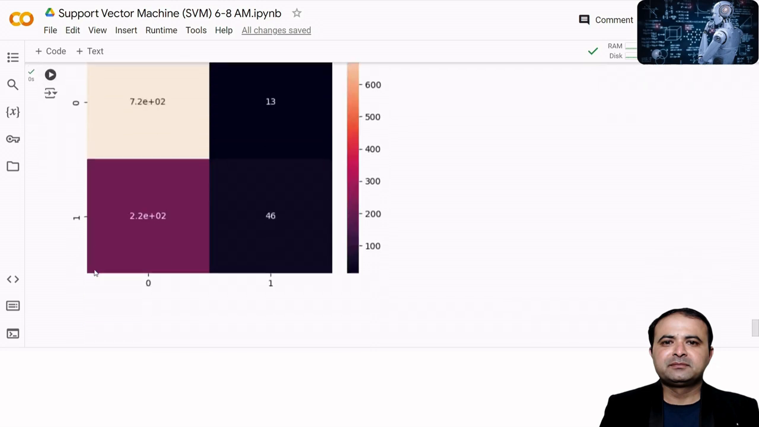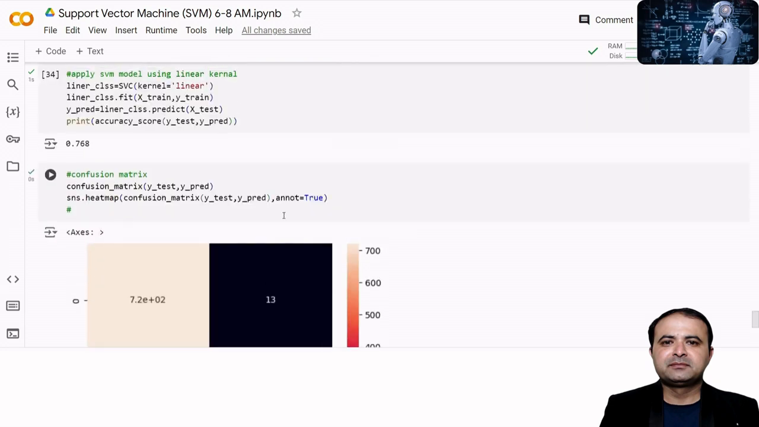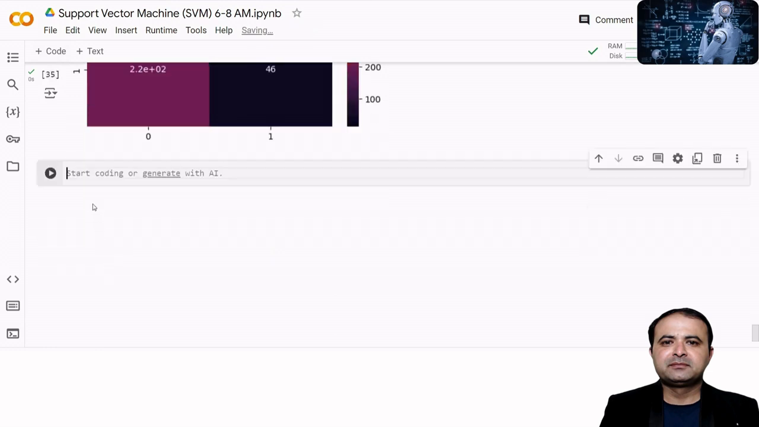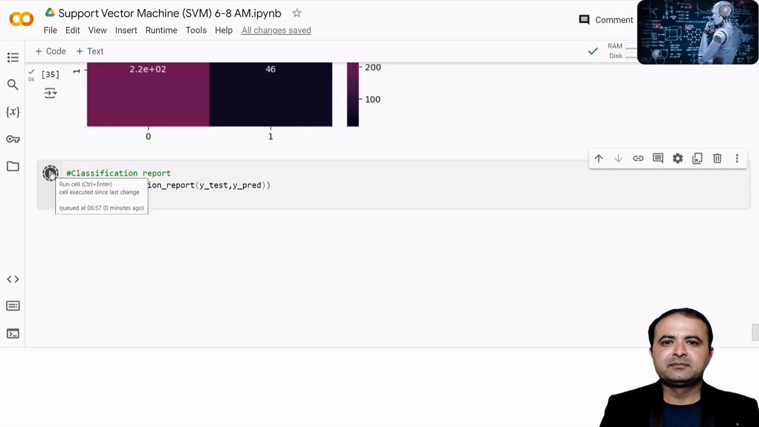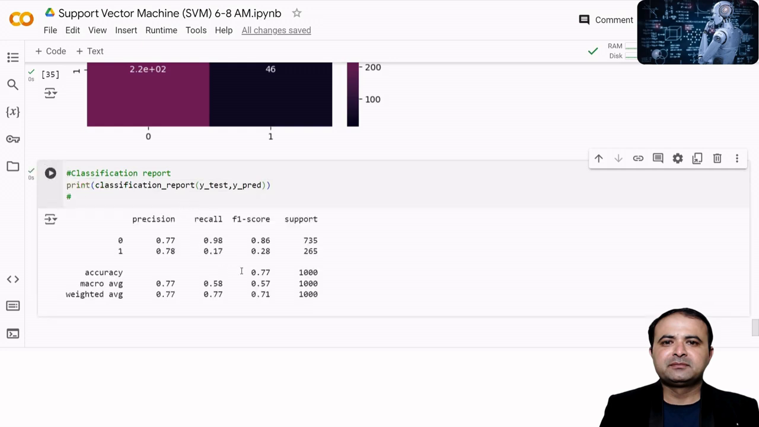Now again I want to predict the result, like classification report. And I want to check all the classification. Now the classification is almost the same with the linear kernel.